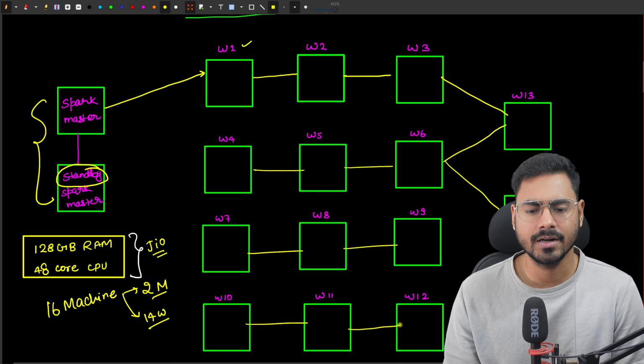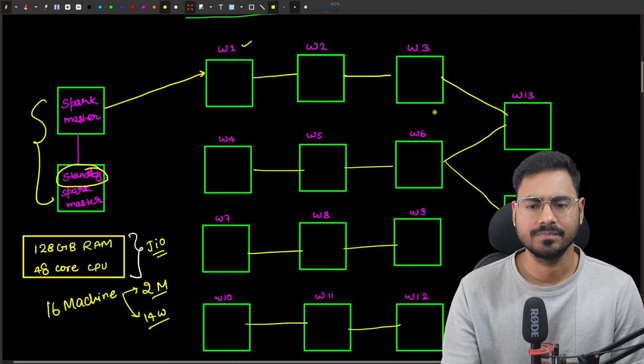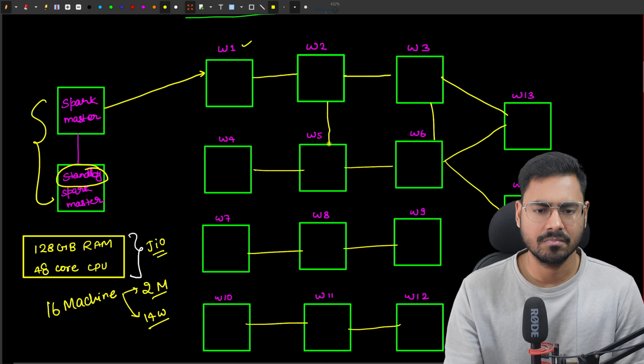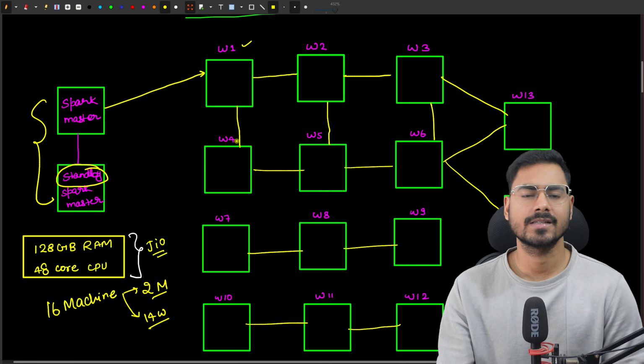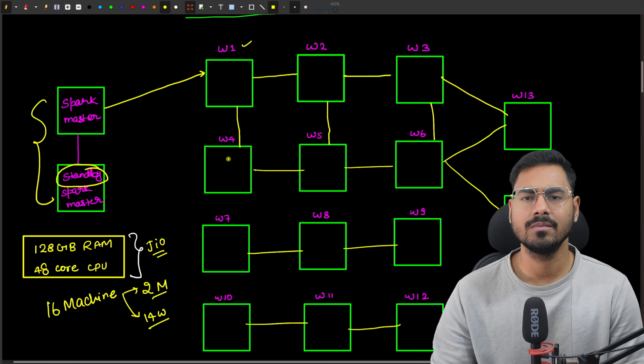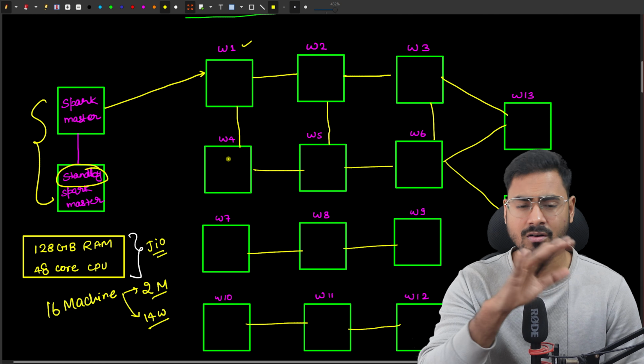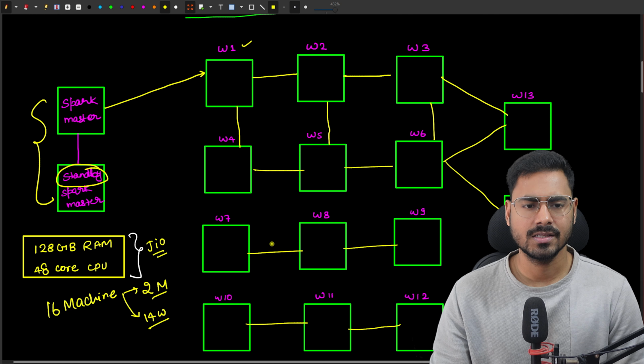I'm not connecting all the machines here because that would look a little bit scary. So this is how all the machines are there, and each machine knows what all the other machines available in this cluster are.